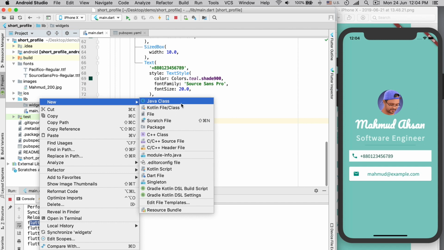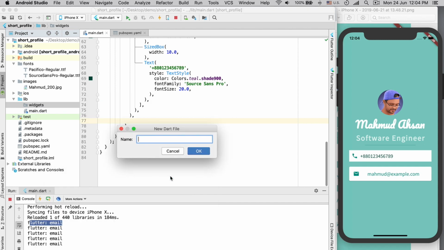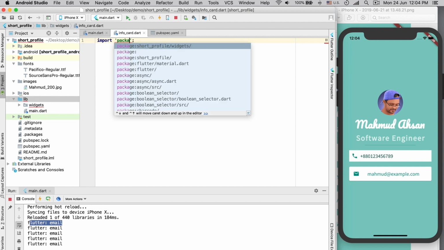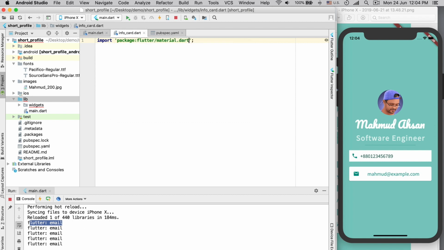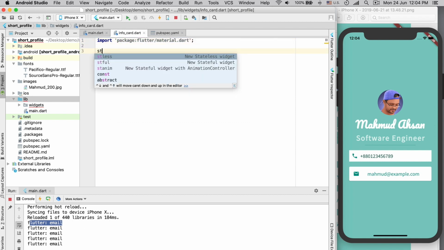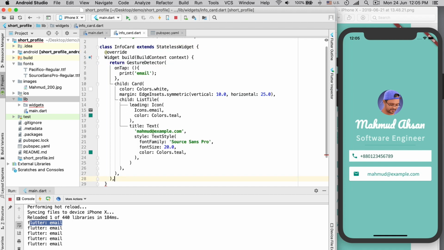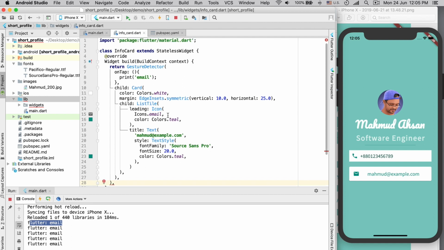And here you can create a new Dart file, and I give the name info_card.dart. So we created a new file, info_card.dart, and here let's first import the material library. So import package, then Flutter material. Now create a class, a stateless class, and the class name is info_card, and here return container. We want to use return and this gesture detector.